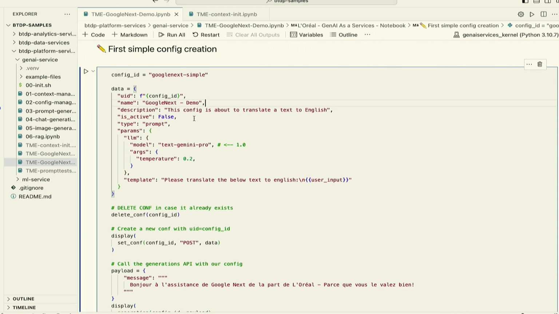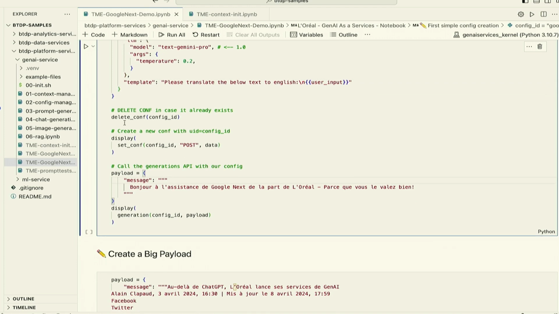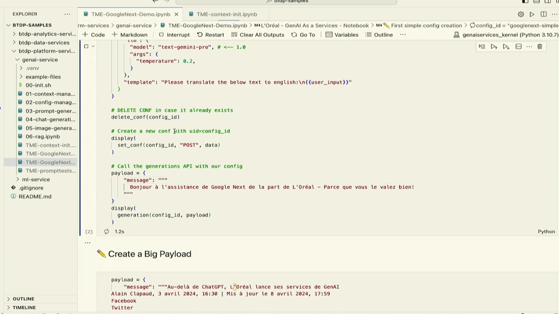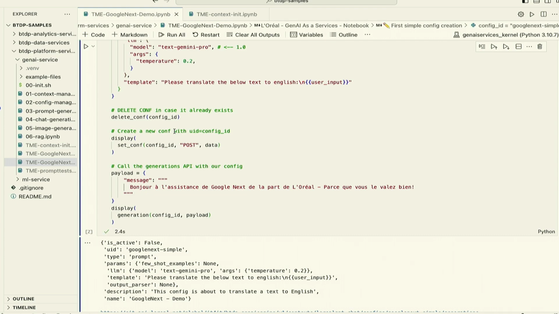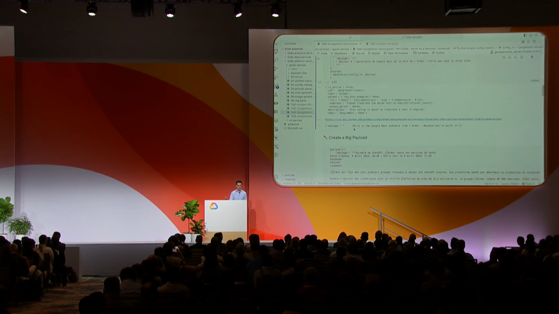So you see, I create a config which is called Google Next Simple, which is of type prompt. I choose my LLM, which is Text Gemini Pro, with the temperature, and I ask it to translate the text to English. And so I delete my conf if it was already existing, I post it, and then I put my payload, and I call my generation API with my payload to say, here is my payload, do this job with this model, and give me the answer. And you see, it says, hello to the Google Next audience from L'Oreal, because you're worth it. For those who know, this is the very famous advertisement from L'Oreal.